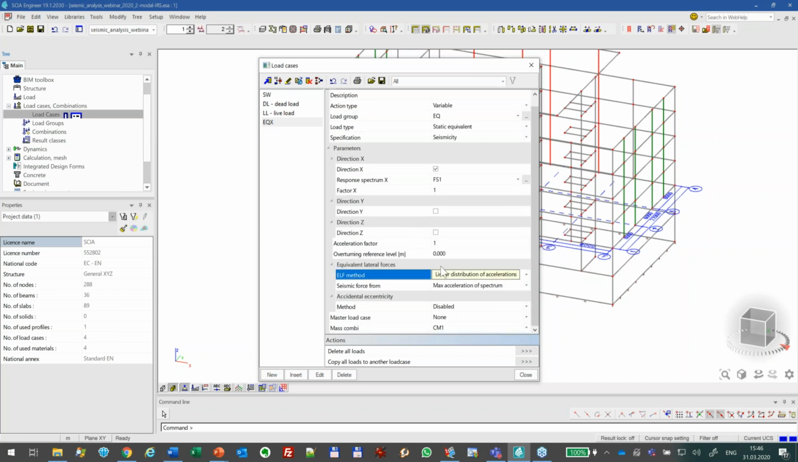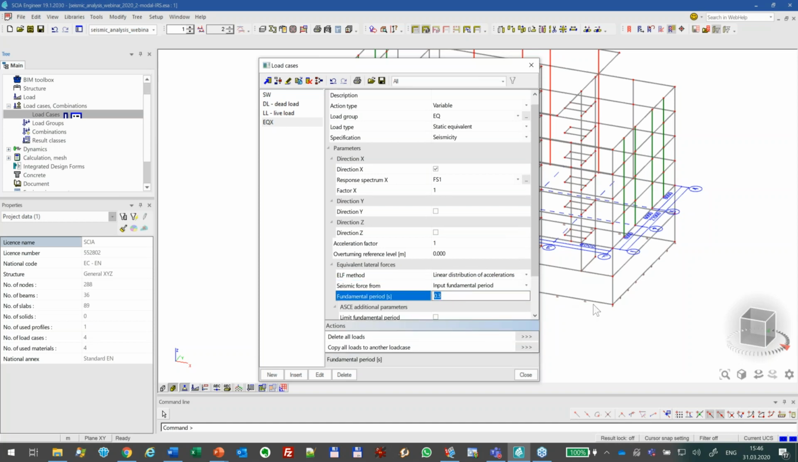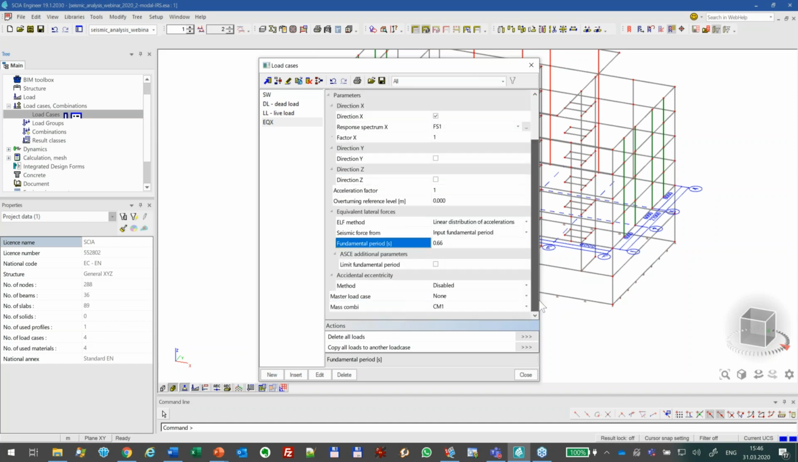Let's select linear for this case, and well, you see that a lot of settings have disappeared actually because they are not necessary for ELF method. The only thing I need to do still is to activate here to choose which acceleration I want to use. I have 2 options, either max acceleration of spectrum, so taking the value of the plateau, or I can input manually the value here of the fundamental period. Let's say, so that was for X direction, and if I remember correctly, it was 0.66 second for the X direction. There we are. So that would be for seismic action in direction X.